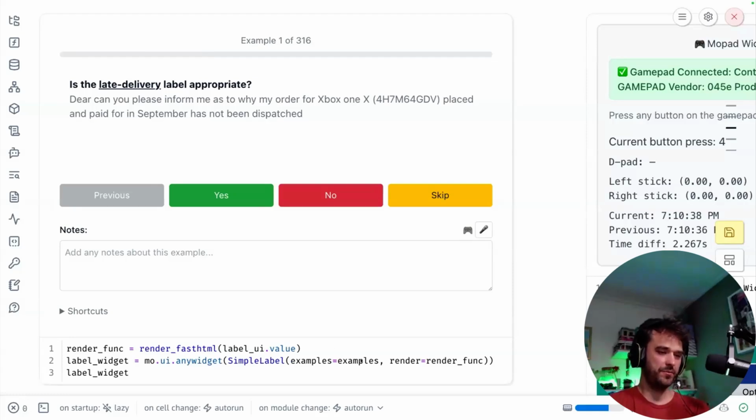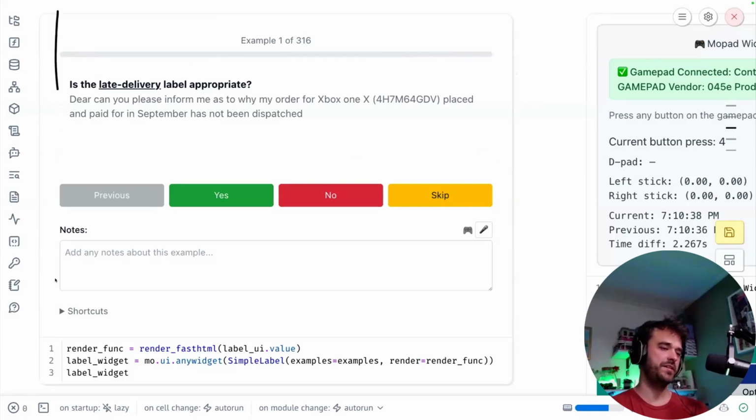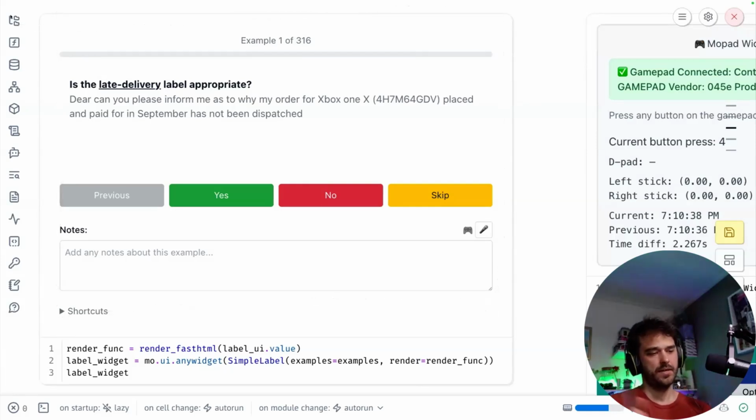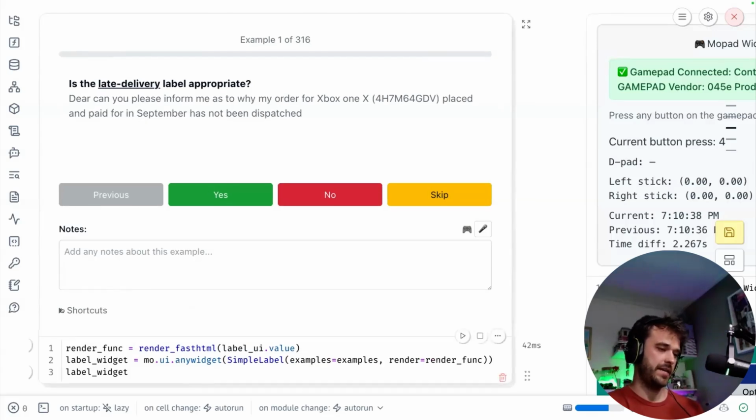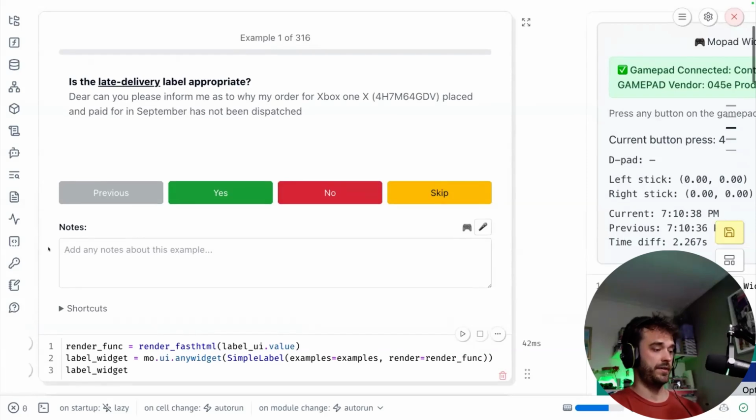But what you have to do is give it a list of examples and a function that knows how to render each example in here. Then I can render that in the middle, and the widget around it will provide keyboard shortcuts, which will also be displayed. And I've also built it in such a way that the gamepad API is supported.